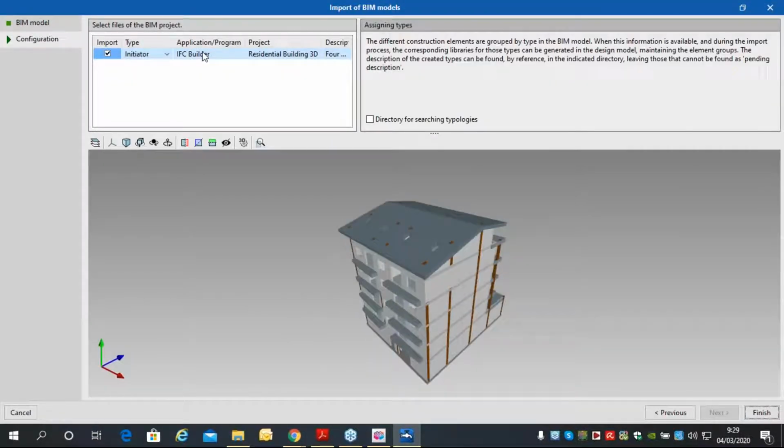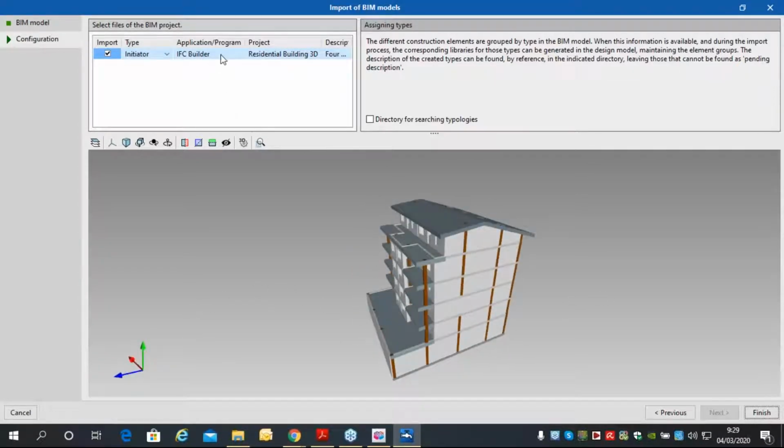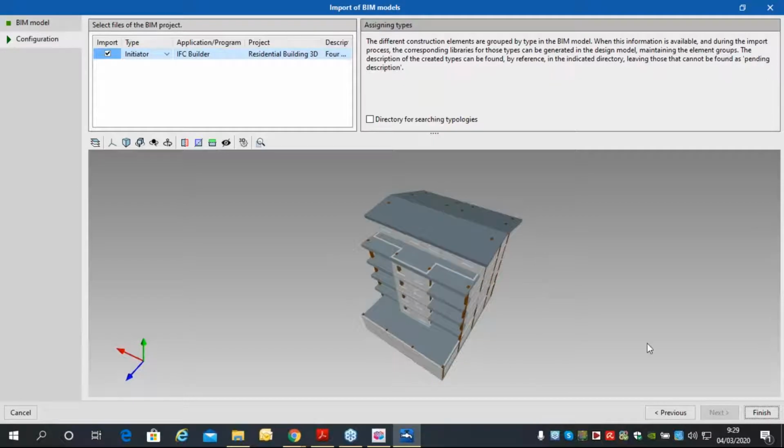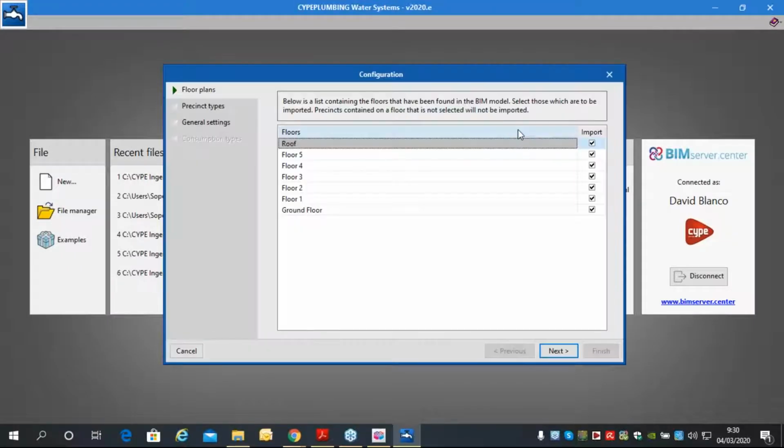So the initiator, as you can see here, is IFC Builder, the residential building 3D. This is the IFC file. Here, normally it's just information for you to know, but it's not relevant. What is important for me now, in the role of the specialist in plumbing, is that we have a good IFC model, a good 3D model, in order to make my analysis.